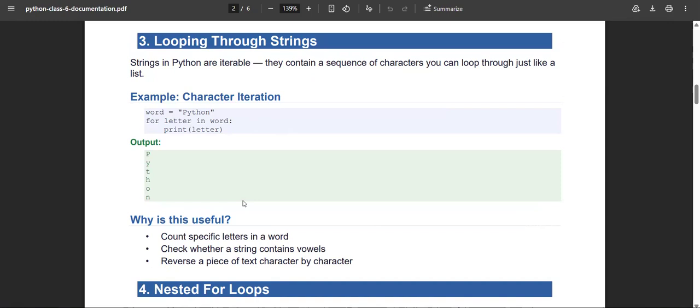Next. Why is string looping useful? There are many applications of string looping: counting vowels, counting letters, searching and reversing strings. By solving these kinds of problems, you can understand that looping is very important for strings.